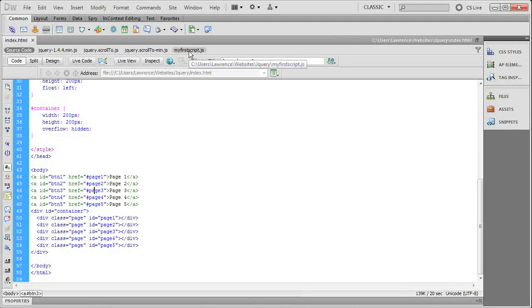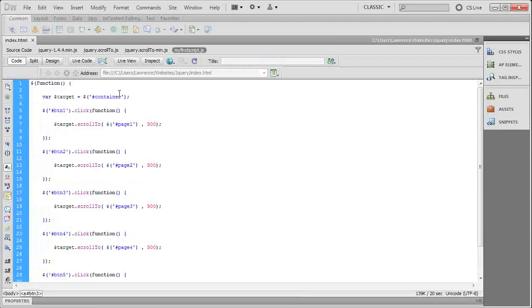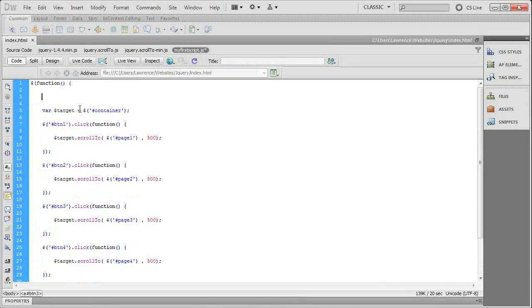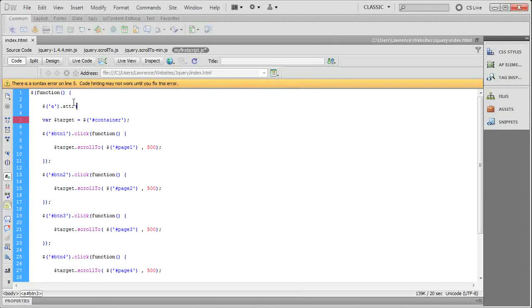So what I'm going to do is I'm going to simply say, okay, we'll get all the anchor tags on the page. So I'm being very generic, and then I'm saying, okay, well, once you get all the anchor tags on the page, I want to change the attribute of the element, and I want to change the href attribute to hash. And that's pretty much it.